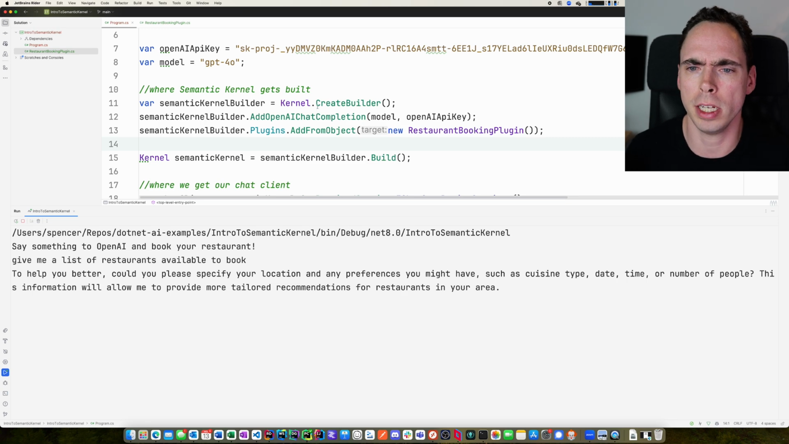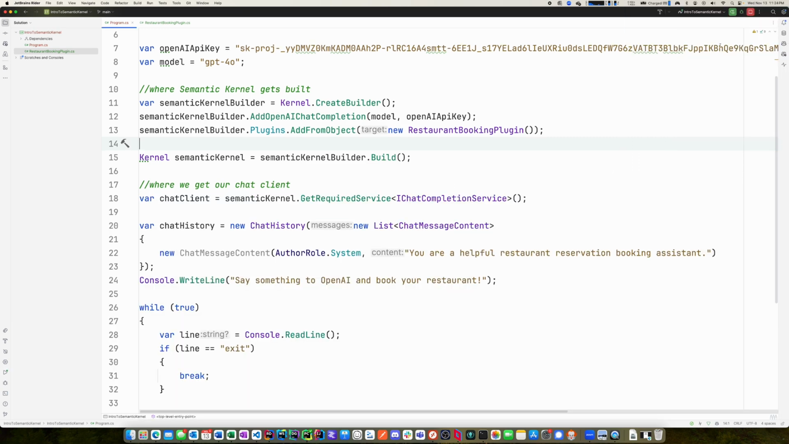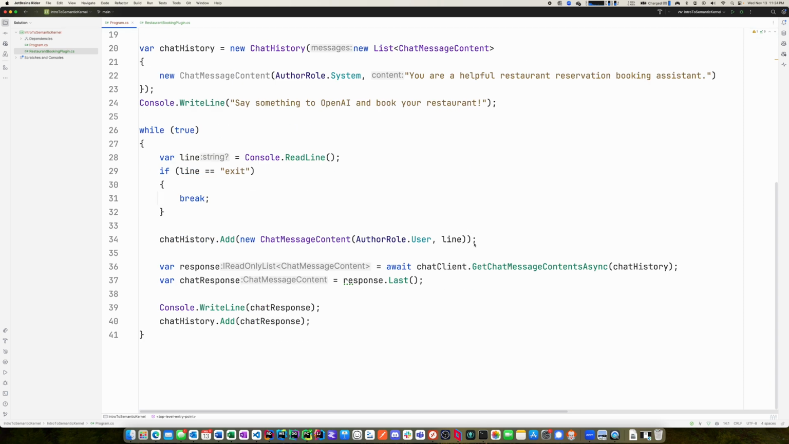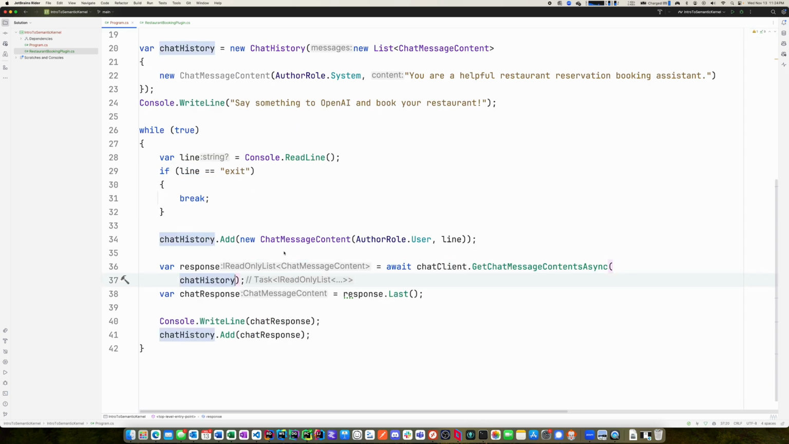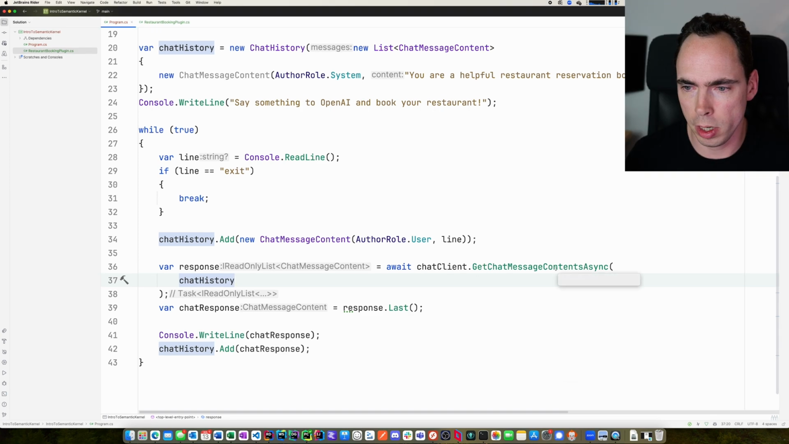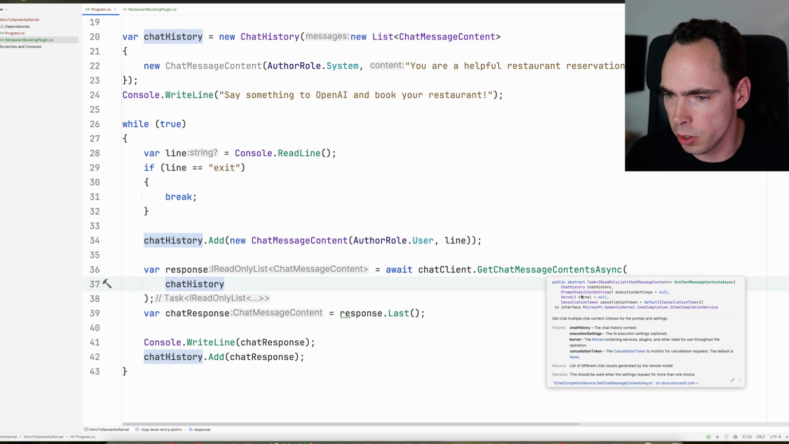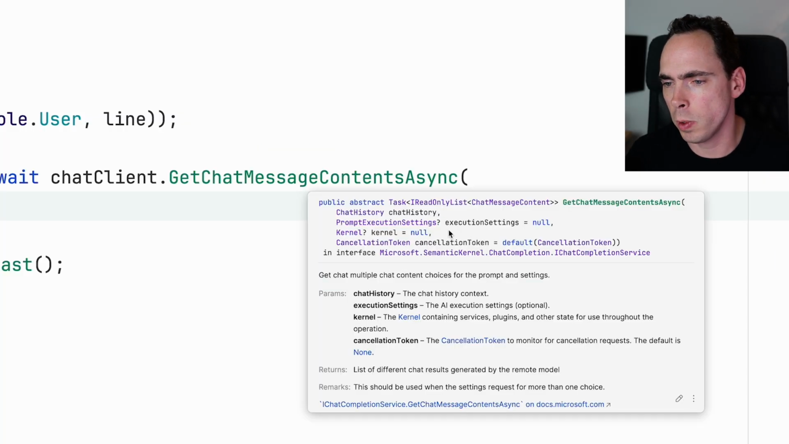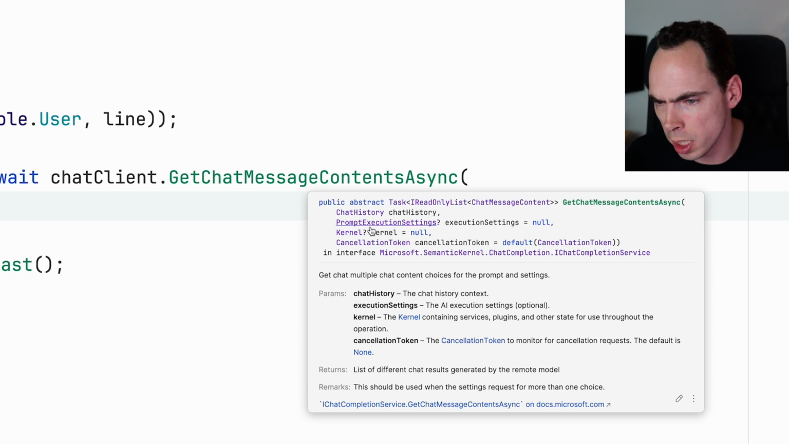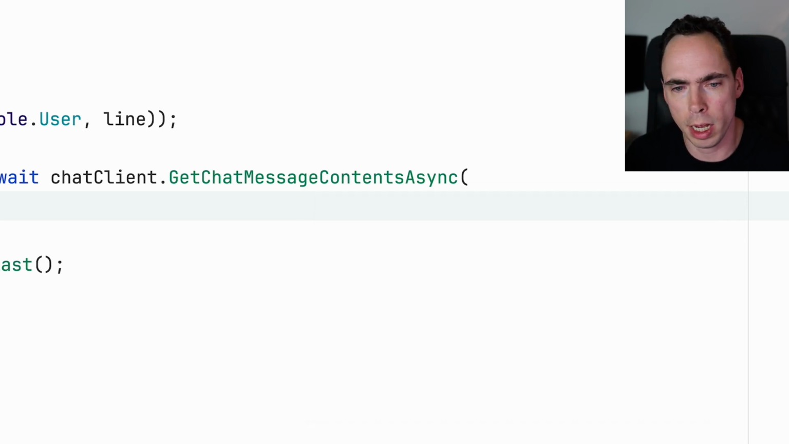So there's just a couple of things that we need to do. First things first, we're going to go ahead and stop our solution. And we're going to scroll down here and look a little bit more closely at this chat history. And we're at get chat message contents async. And you can see that it takes in a couple more arguments that we're going to leverage to get it to actually call our plugin. So we're going to see prompt execution settings equals null, and it'll take in a kernel object as well.